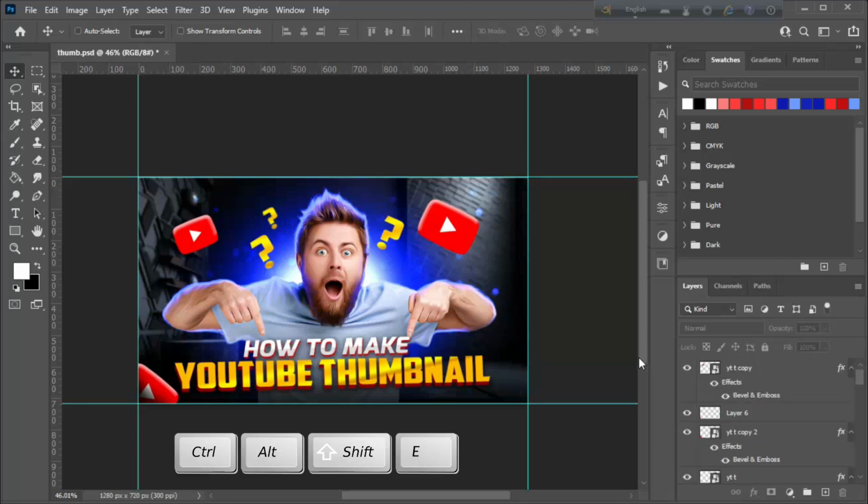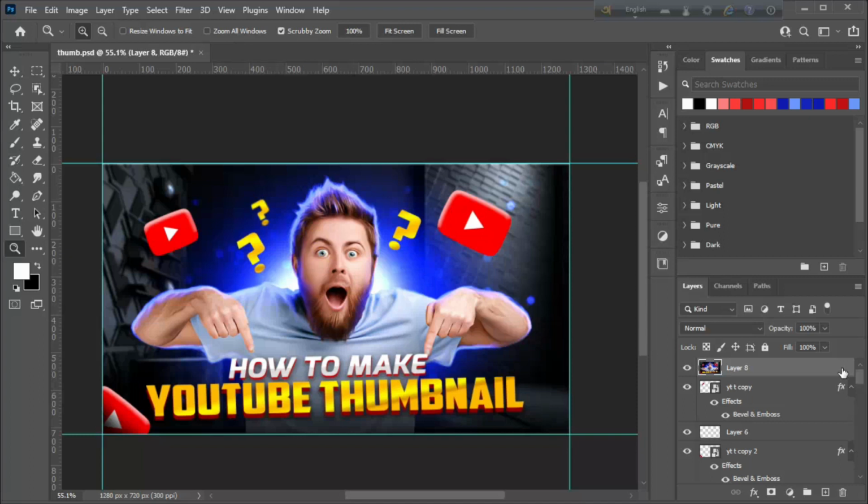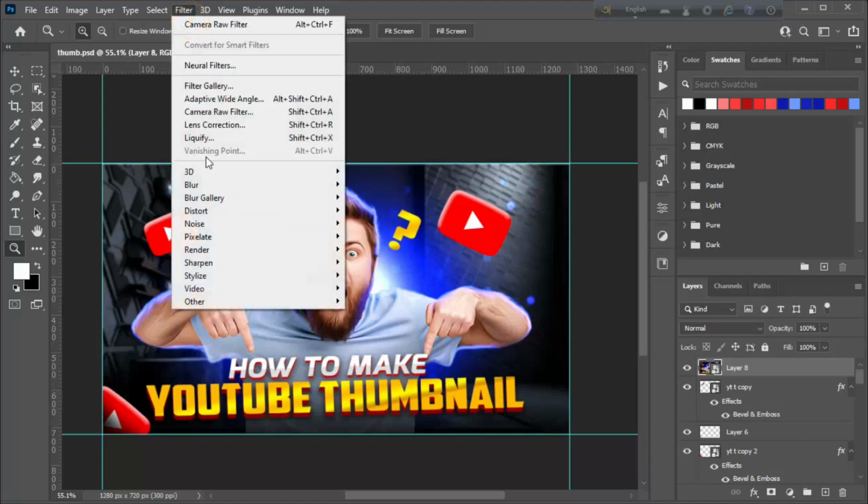Now press Ctrl Alt Shift E. And again add some camera raw filter.